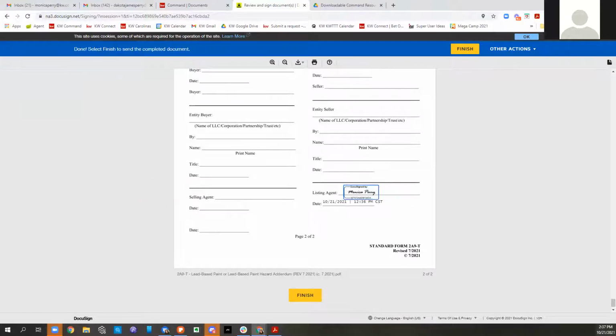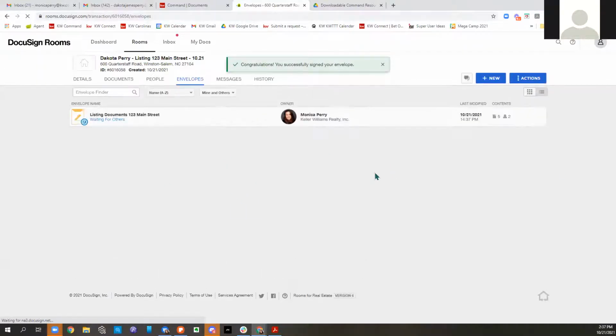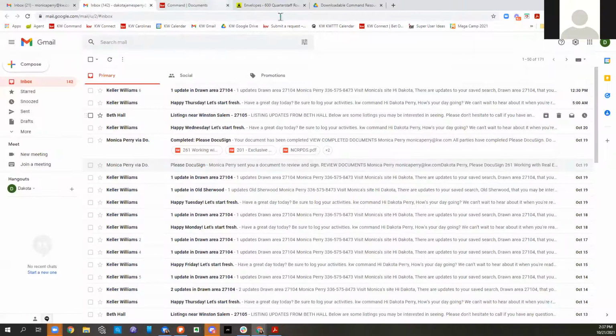I always love those stories from brokers that have been in the business. I remember when the listing agreement was only one page long. That's just crazy talk, isn't it? It's hard to imagine now that it's 13 pages long. Okay, so now you can see that the listing documents are waiting on others to sign. So let's pop on over into our seller's email address and look at this from their perspective.